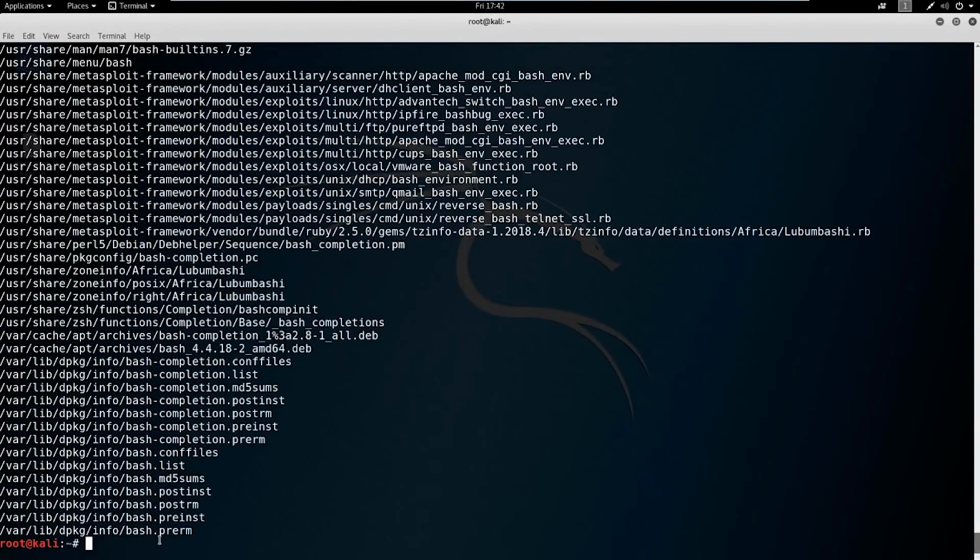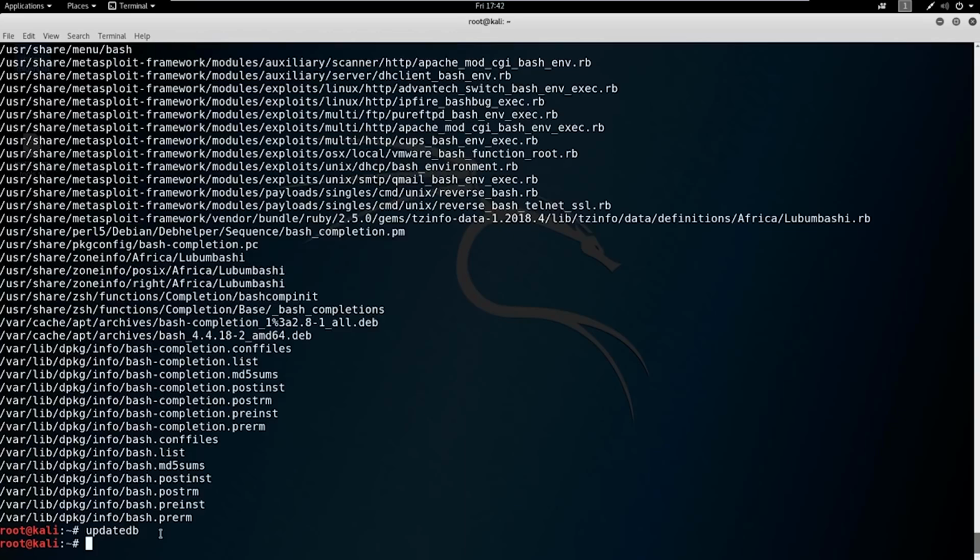Now this might not work right away. What you might need to do is update the database. So you type in updatedb, it updates everything for you, and then you can use locate again. So it has to build that database of the information that it's finding in order to locate what you're searching for. So make sure that you use updatedb sort of frequently.